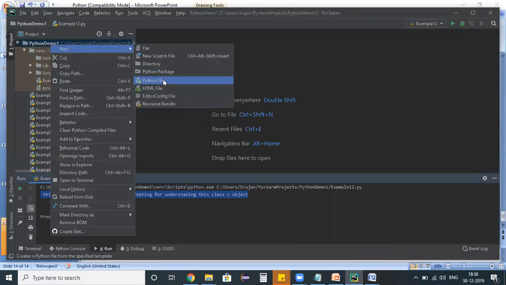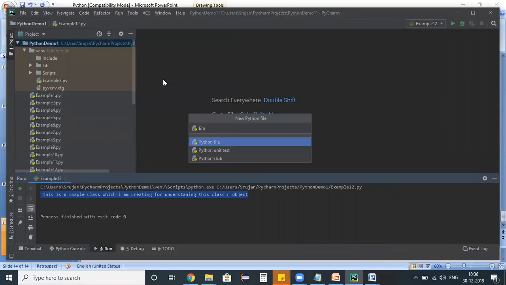Python file example 13. Okay, example 13.